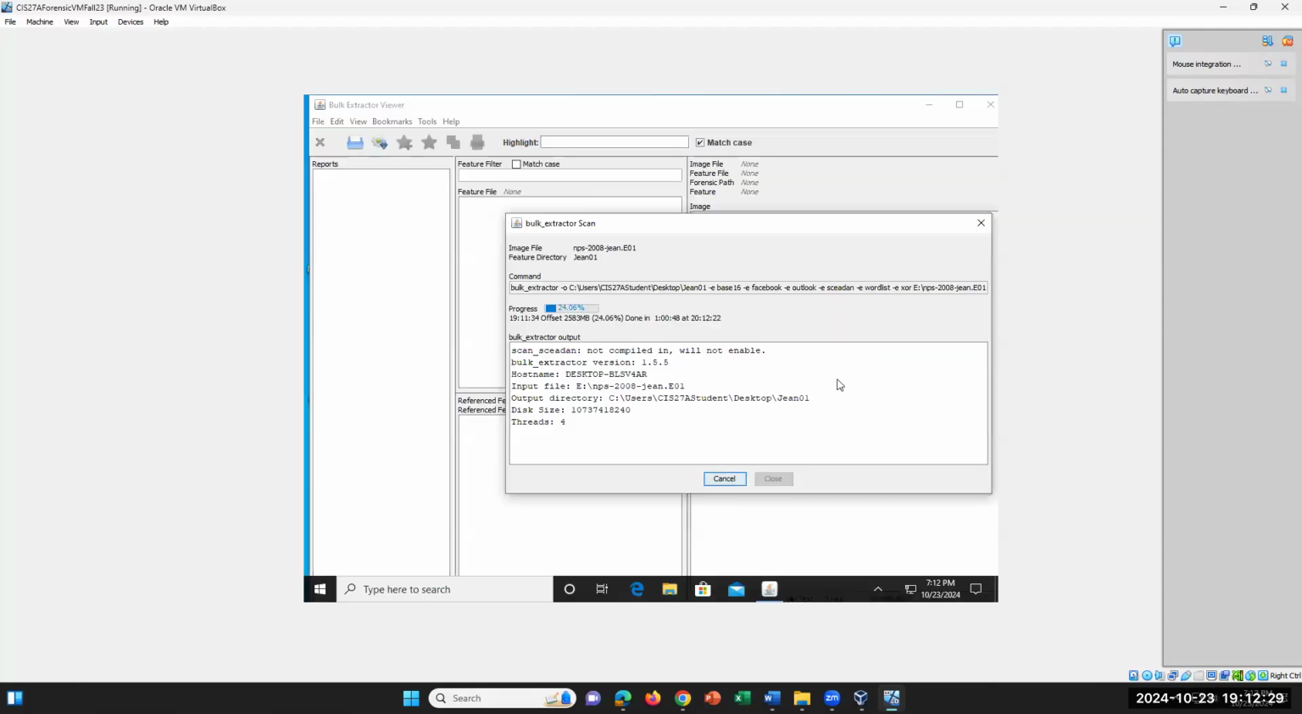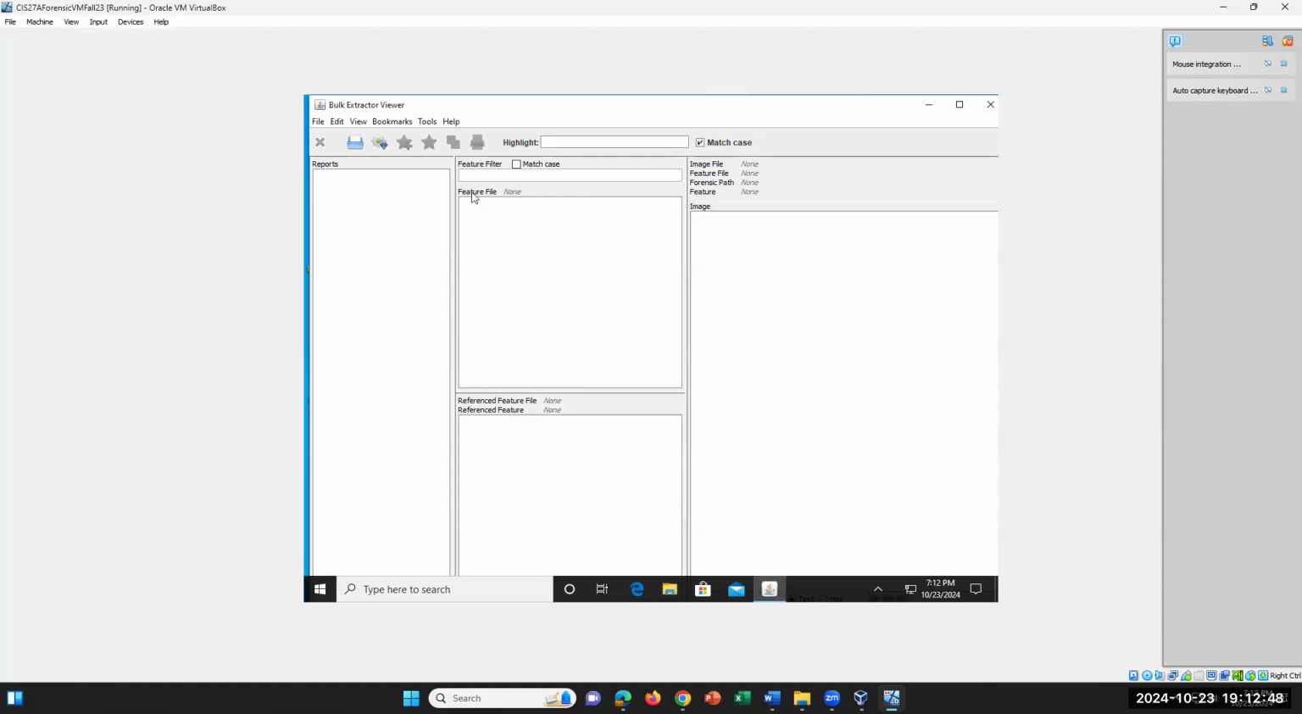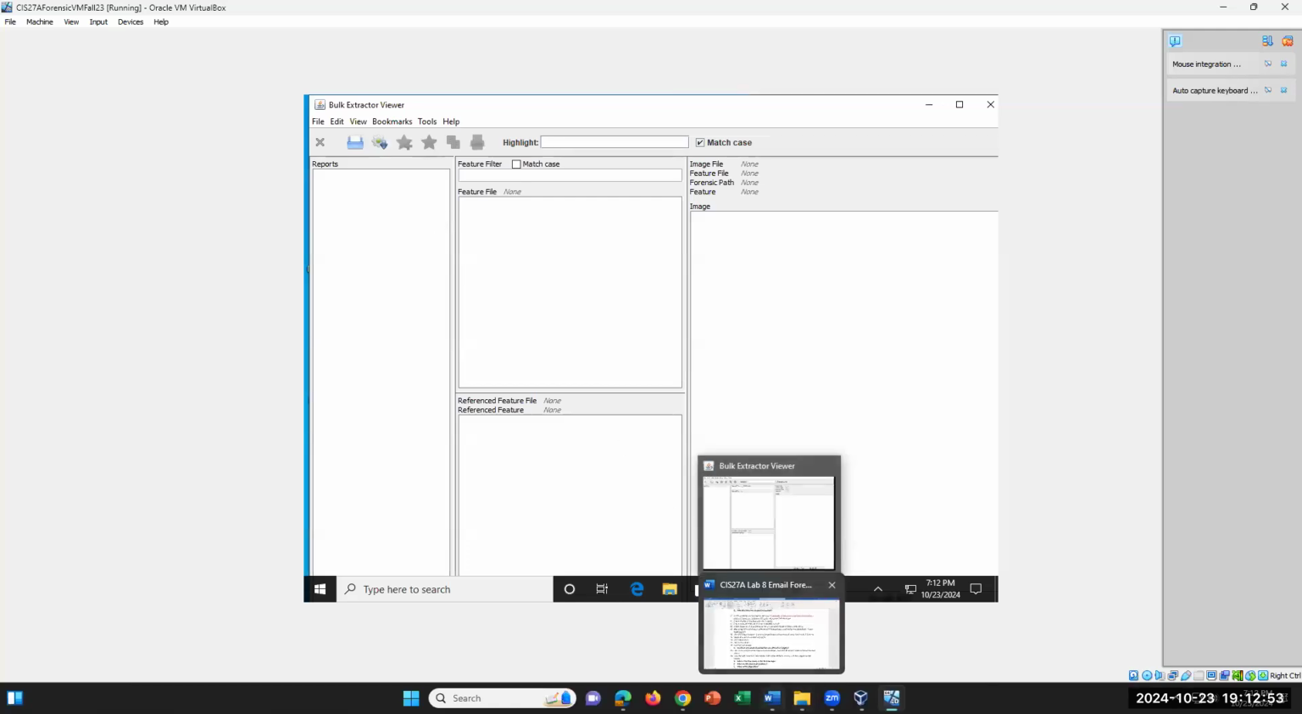Once you see a screen like this, you know that it's running. When you're doing 4 cores, it's going to do 4 threads, and if you have more cores dedicated to it, it's going to be better. But once it populates, it should be able to show something.